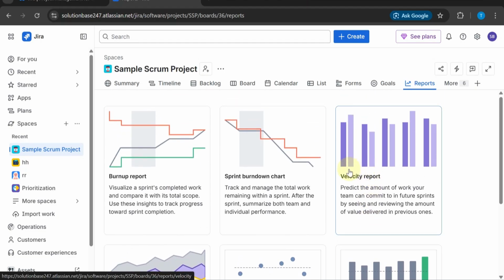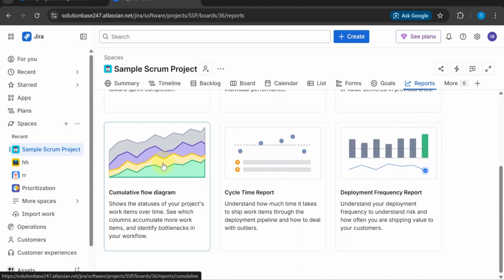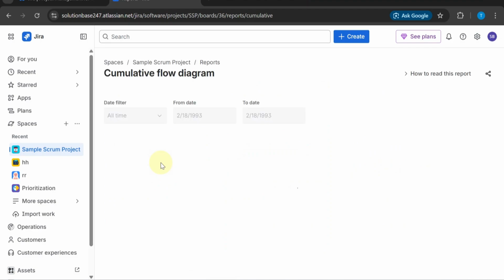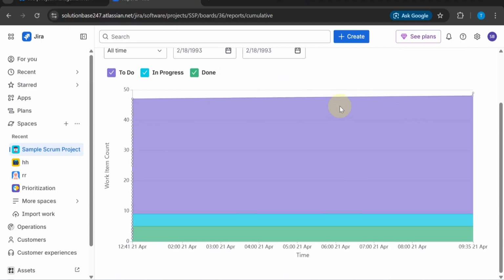One of the most useful reports you can try is the cumulative flow diagram. Go ahead and select it. This report shows how tasks move through different stages over time. It's especially helpful in identifying bottlenecks and understanding how work is progressing across your team.